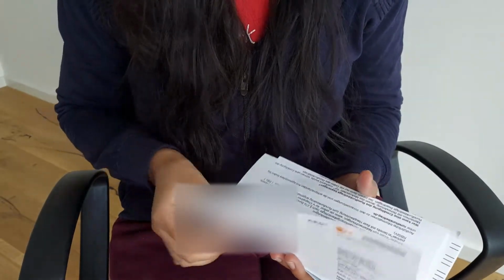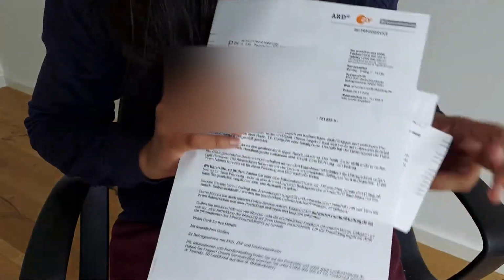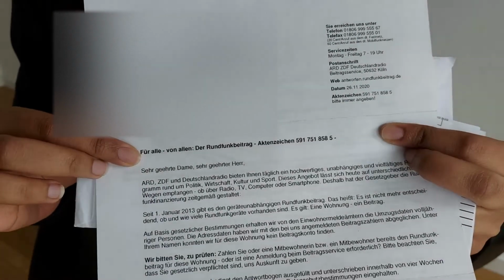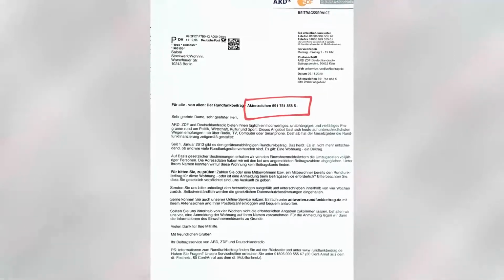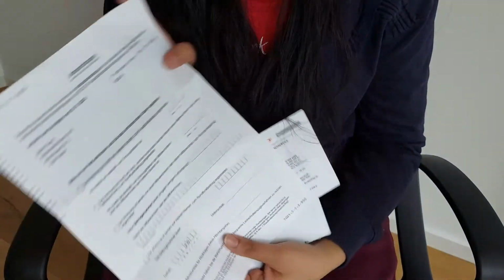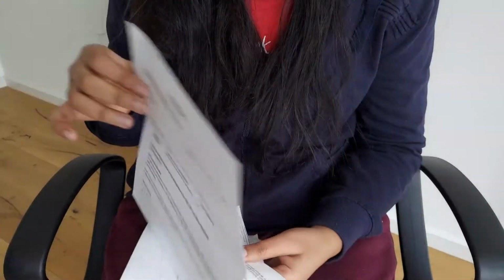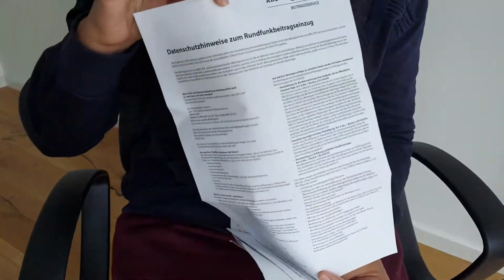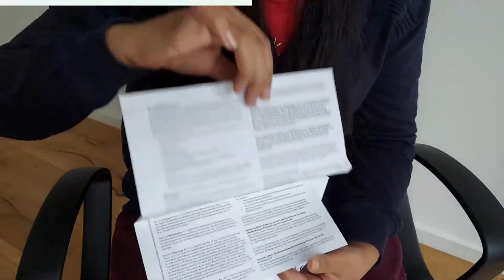This is how the letter that contains your number would look like. Once you get your Anmeldung done, the broadcasting fee agency would automatically send a letter to your registered address, which contains your number. Literally, this translates to file number, and it should be a 10-digit number. You can read the entire document that they have sent to you. And if you choose to pay by the online method, then let's see how to do it.